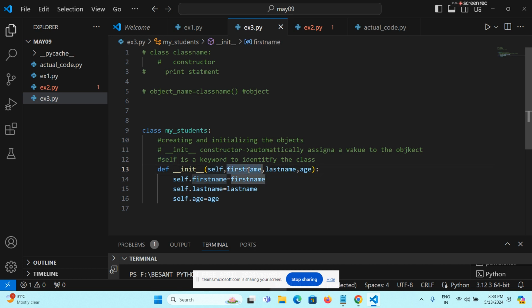First name, last name, age are my parameter names or arguments. So for the arguments you must use the self keyword. Self dot first name, that particular first name you should mention, and self dot last name, that last name you should mention, and self dot age, your age you should mention.